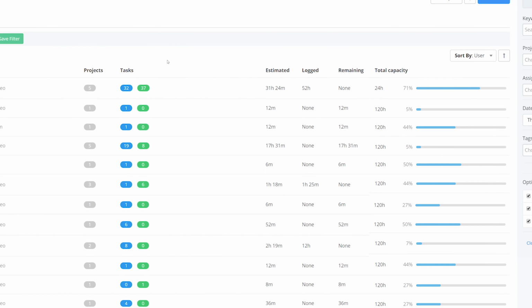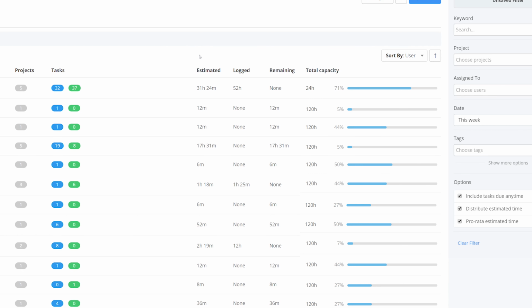Over on the right hand side, we have our time section, and this starts with our estimated time. So that's all of the estimated time on that user's tasks. Next up, we have the logged time, and that's all of the time logged on those tasks. In the remaining column, we'll have all of our remaining time, and this is essentially the estimated time minus the time logged. For our total capacity, we get a breakdown of estimated time versus working time for that period.